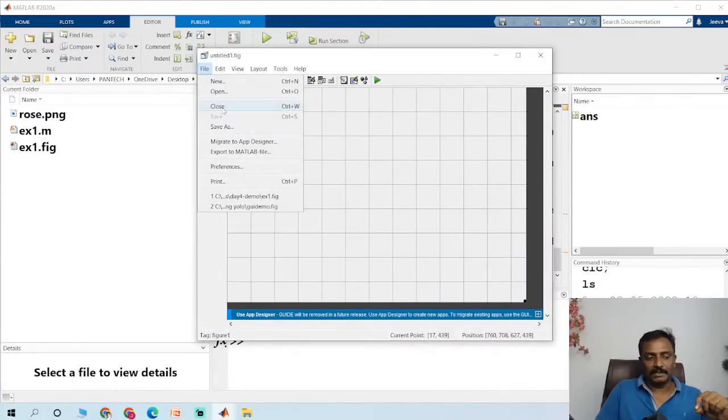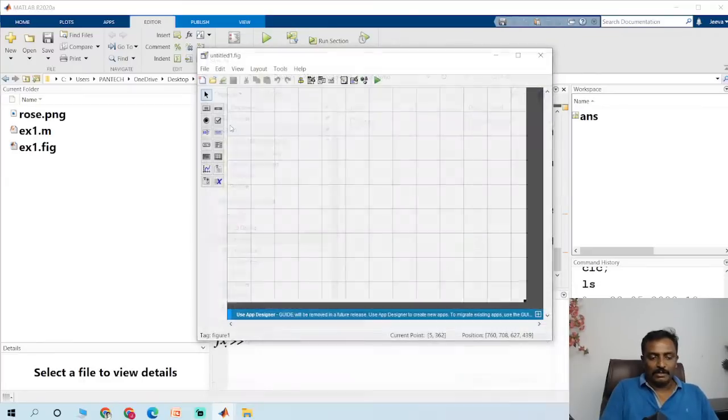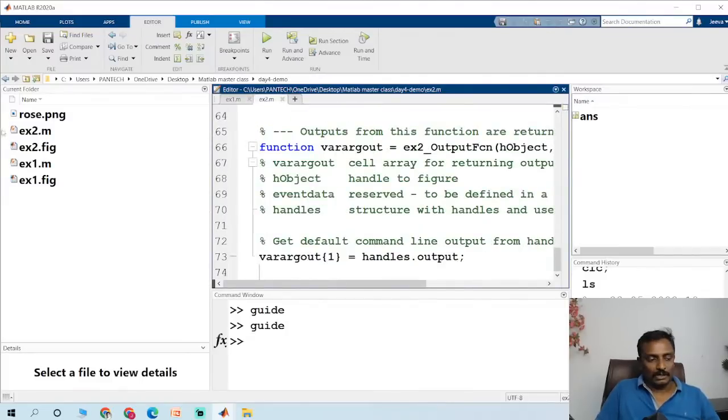Just save this file. Save as example2. Okay, so it will save two files. On the left hand side you could see ex2.fig, and the other is ex2.m. Okay, is this clear?